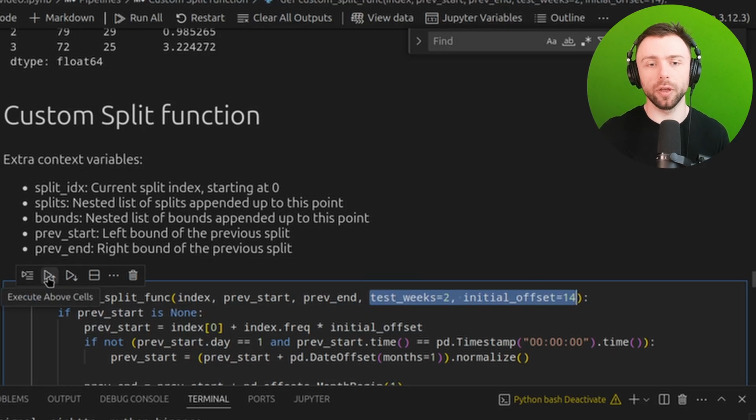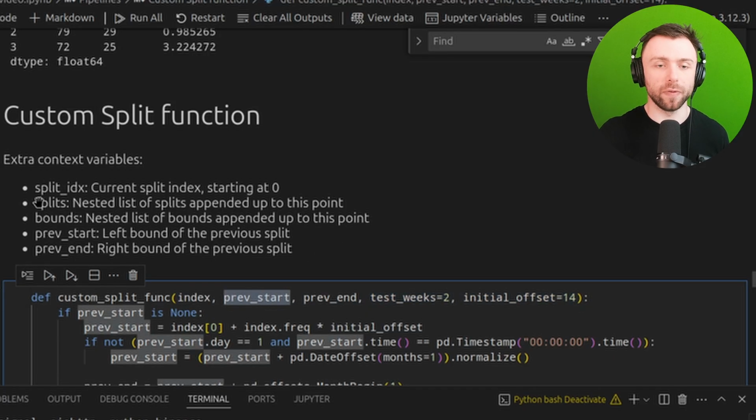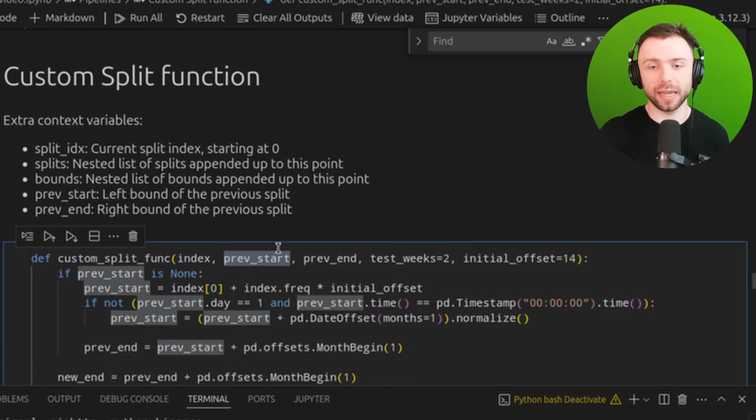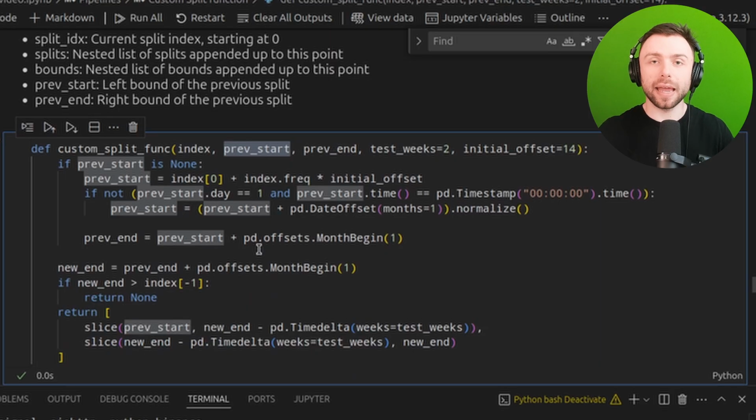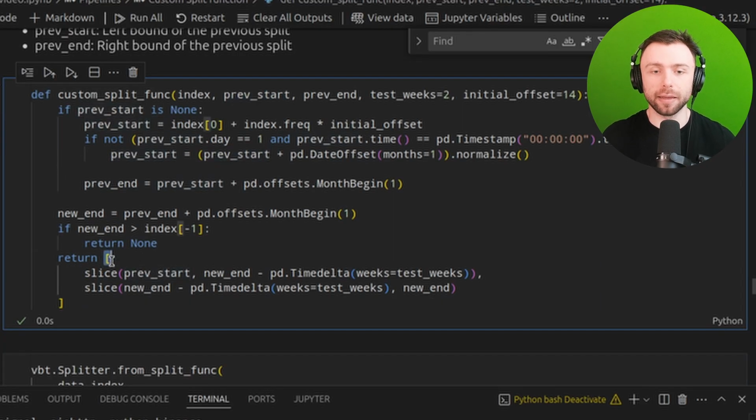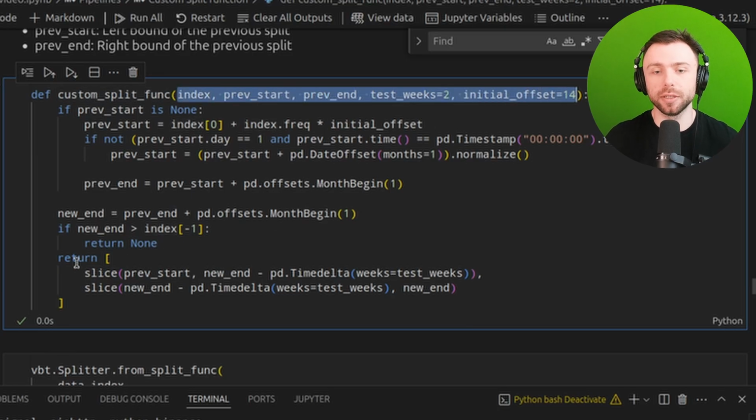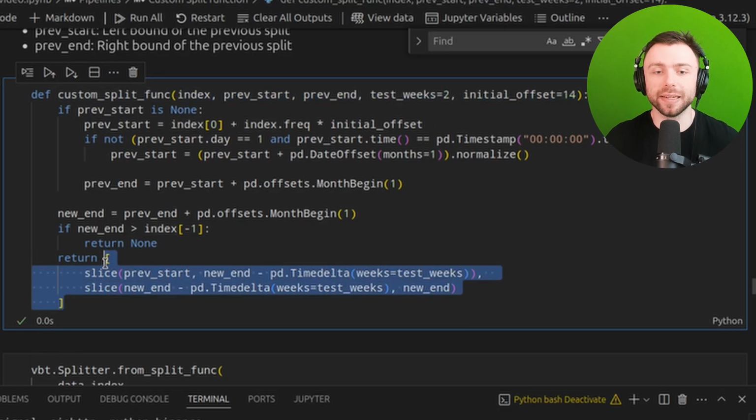And there are a bunch of other context variables, that's what these are called, that are available. So you have the split IDX, which is the current split index. The splits, so all of the splits that have been generated, the bounds, all of the bounds, previous start, previous end, which I'm using, etc. And so in the end, what you want to return from this function is a list, or probably just some iterable, of slices. So this split function can be any regular Python function. It takes in these parameters, it returns a list of slices, which is going to represent a particular split.